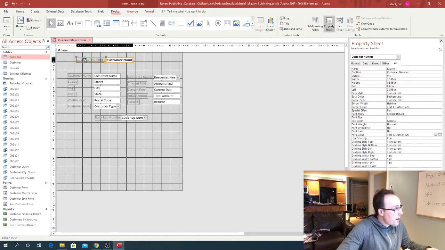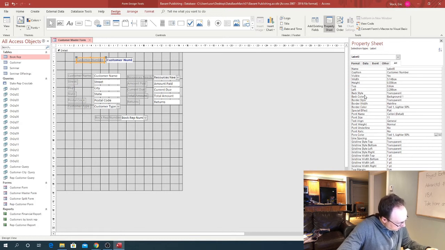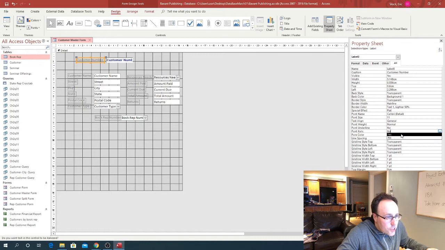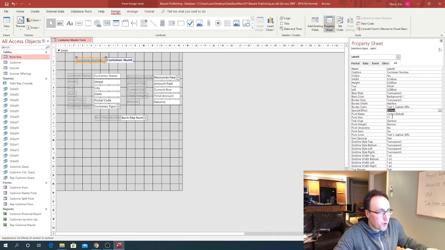And I'm also going to do some formatting on the label as well. So I selected the label and I'm going to change the font italic property to yes. And the special effect property, I'm going to change it to etched. Okay, and I'm going to also change the fore color as well. So I'm going to go in and change it to the same blue color.